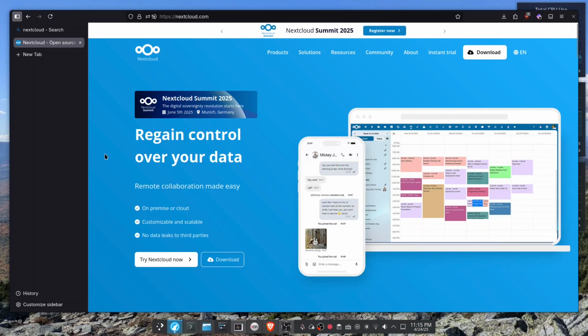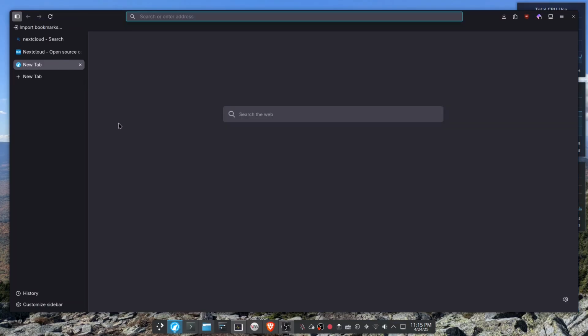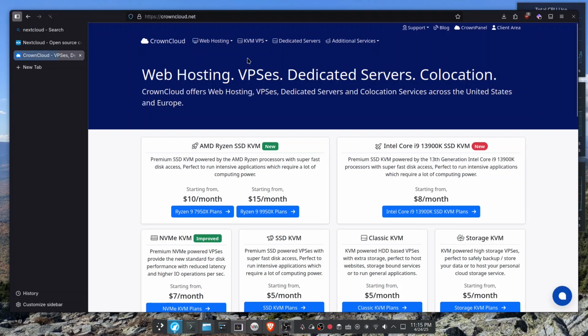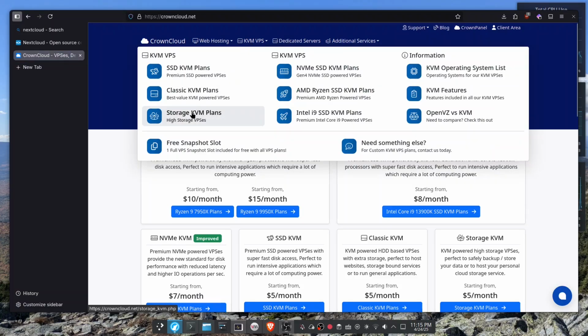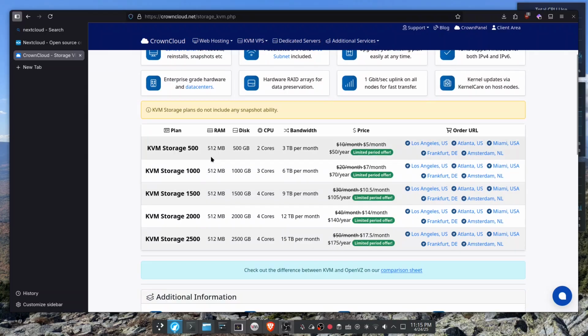So you'll want to find a VPS to actually install this on. Now I know that CrownCloud is actually not terrible on their prices. If you want to do this, you can just go and get a storage KVM VPS from them, but you'll need to ask for more RAM because the latest versions of Ubuntu need more RAM. But it's not a terrible price, and actually they work pretty well.